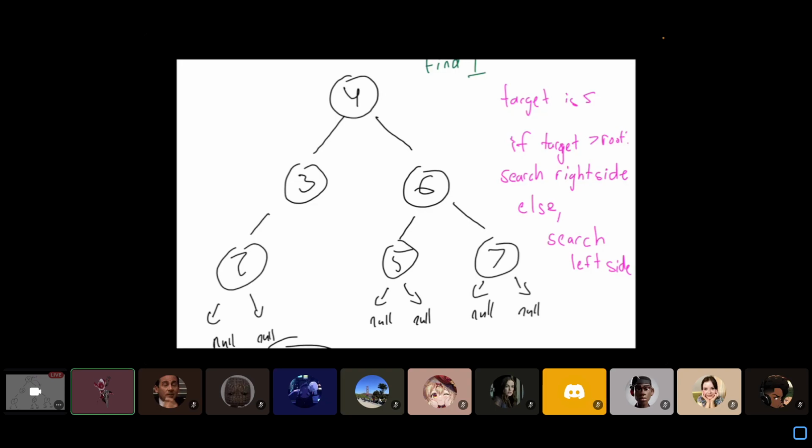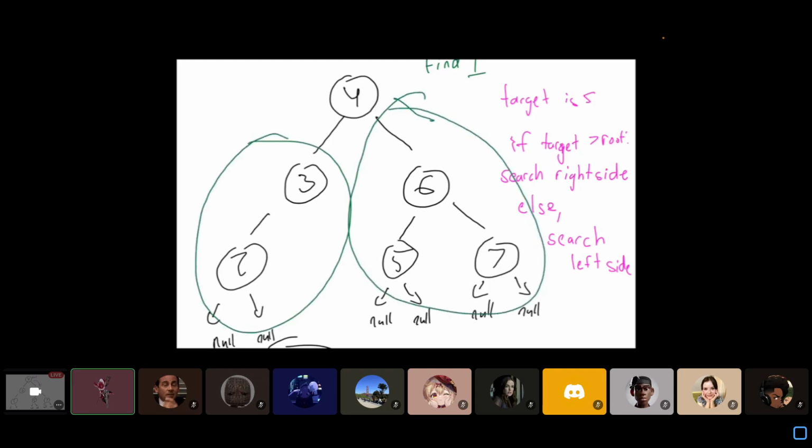Here, we have this concept of dividing and conquering the search. Every time we look at the root, we are cutting something off. Say we're looking for 7. We are optimally cutting off half of the tree, because we're only going to search the right side of the tree, and we're not going to search the left side anymore. So we cut off half the problem.